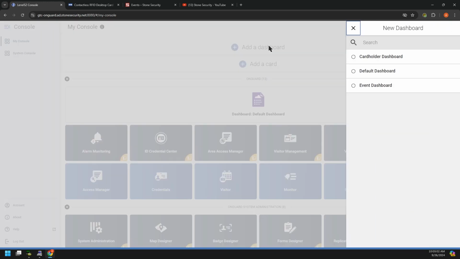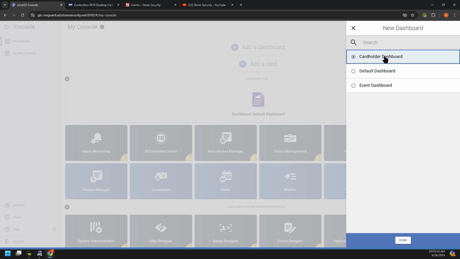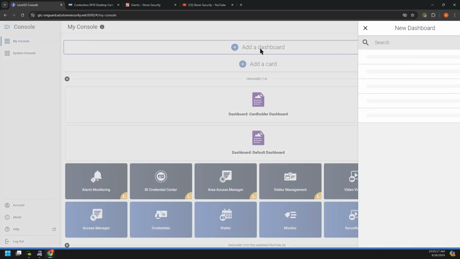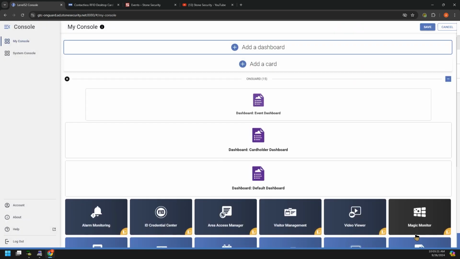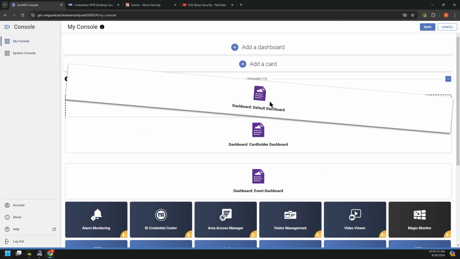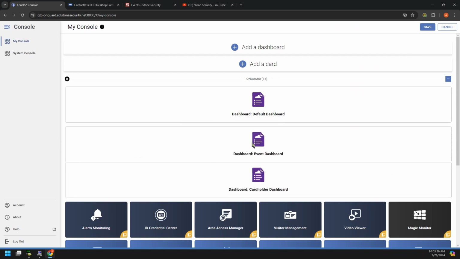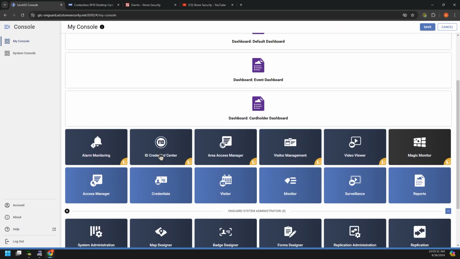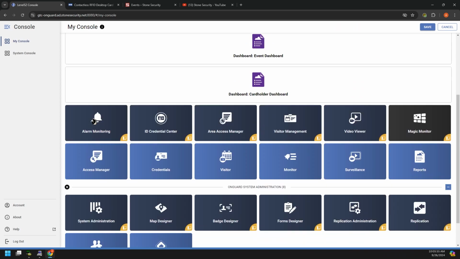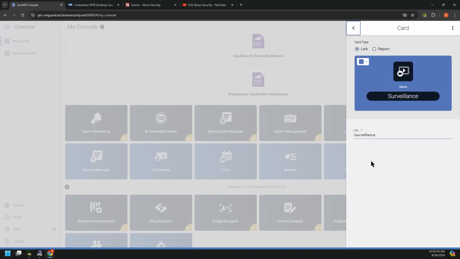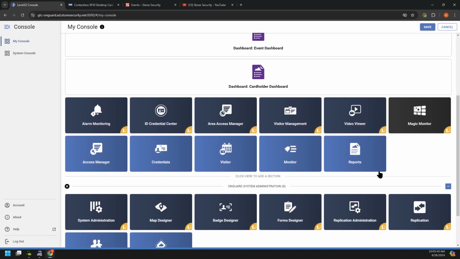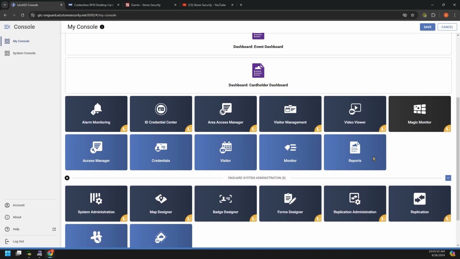But if we add a dashboard, now we can select from 3 different options. We have the default dashboard, which we already have one of. We also have a cardholder dashboard, so I'll select that and hit done. We also will do another one, and let's add our event dashboard and hit done. And then we can click and drag these to rearrange them. Put the default at top, cardholder, events. Maybe we'll put events and then cardholder. While we're in this edit mode, you can also change which tiles show up. For example, I don't use surveillance, so we can hide surveillance. And now that is no longer there.